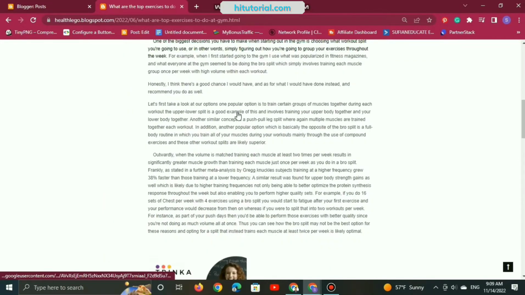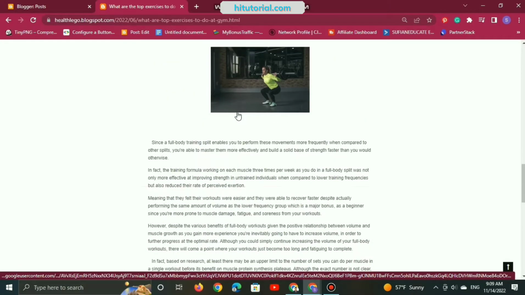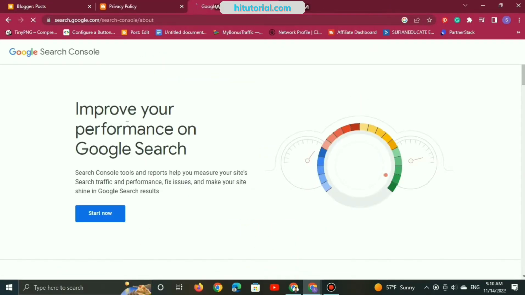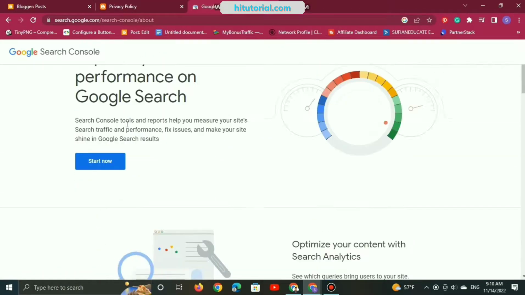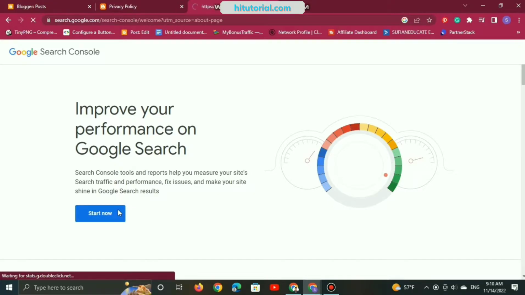Anyway, let's get started and add this blog to Google Search Console. So, this is the Google Search Console window. Let's start now and create a new property.